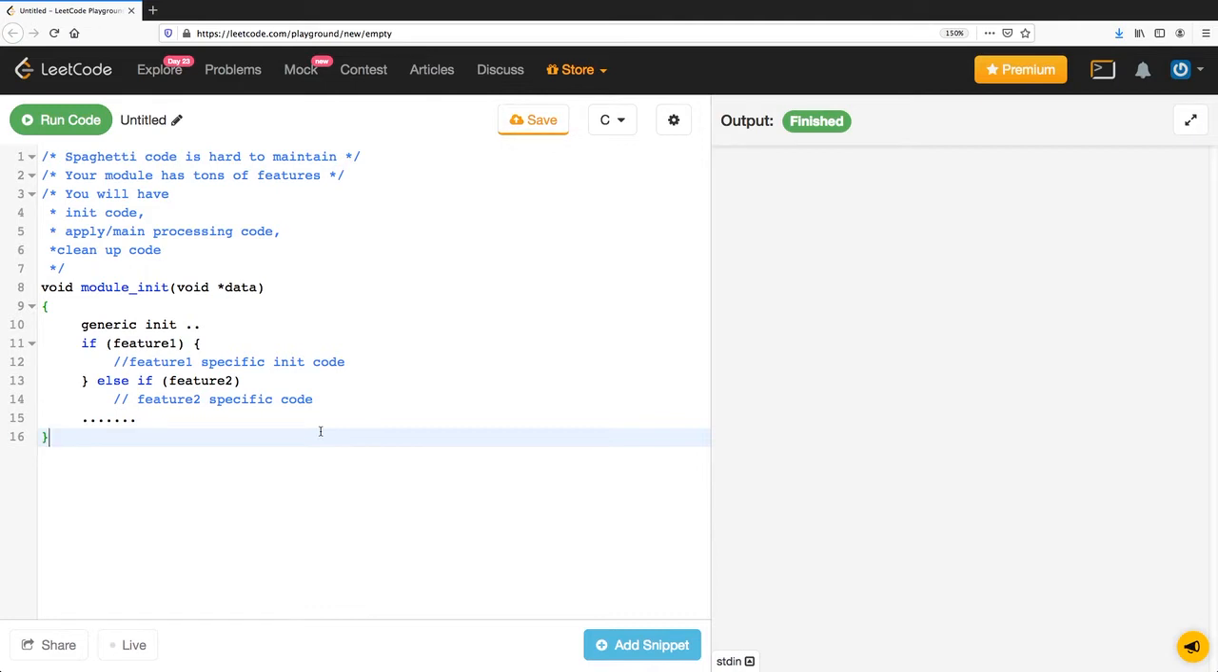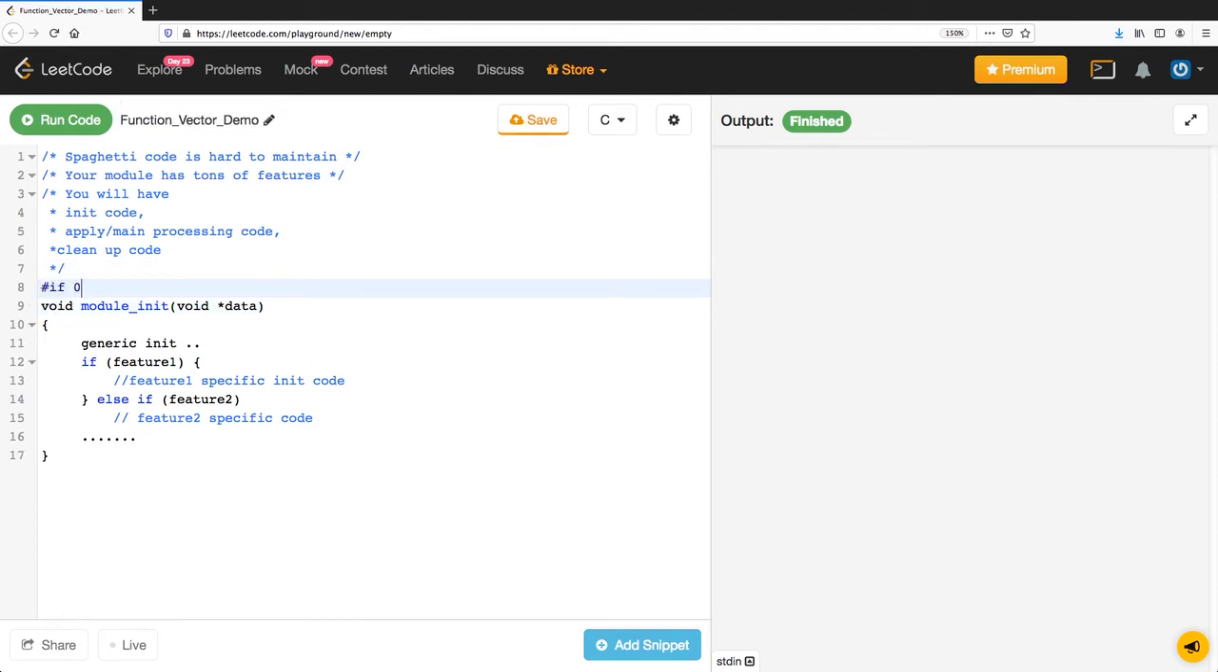So what do you do then? You decide to refactor your code. Refactoring in this case means we will use a new approach known as the function vector approach for this kind of code. Let's rename our file and call it function vector demo, and see how it works. I'm going to comment all this out because there's no way it's ever going to compile.